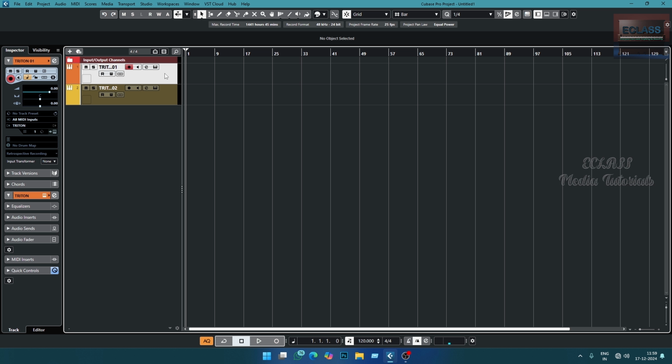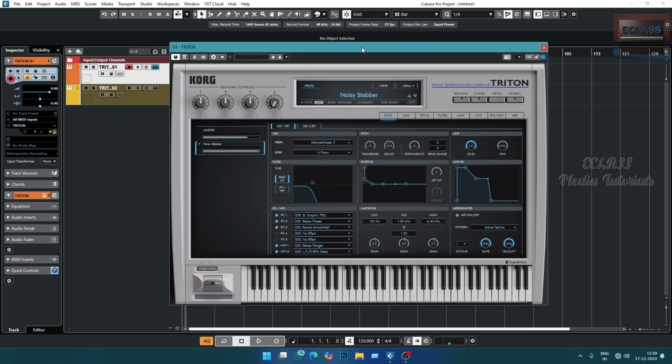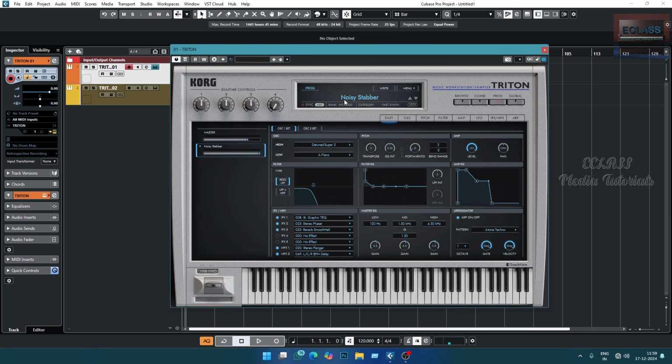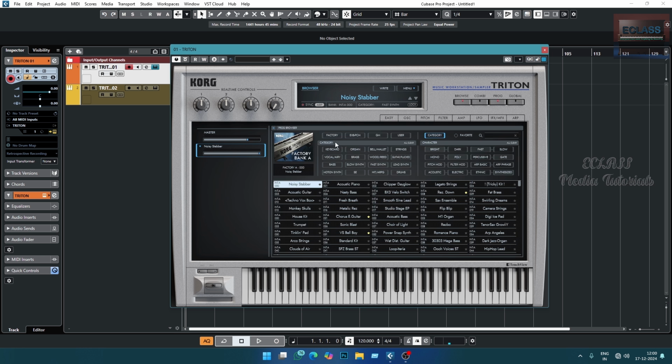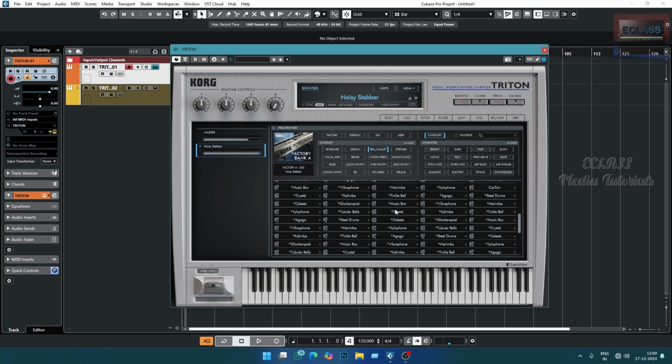So here in the first track we'll choose the melodic instrument for the song. For that you have to click this edit instrument button. Then this Korg Triton plugin will open. By default this noisy stabler instrument is selected. We want some other instruments, some bells or some mallets, or even piano also you can use. So for that you have to come to browse, and here you can see the categories of instruments, and first we will check the bell and mallet category. So here you can find hundreds of instruments in that section.